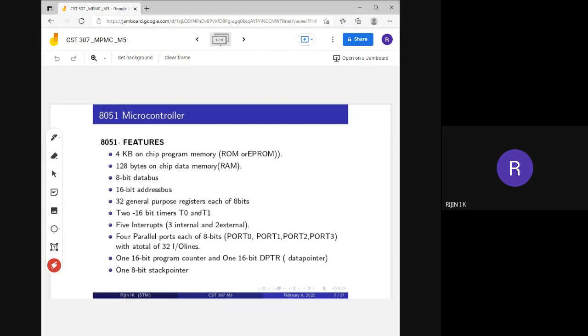When an external memory is connected and you want to access the data from the external memory, you have to use this data pointer. That is what the data pointer is. Here in the 8051 IC, it has a 16-bit data pointer. The 16-bit program counter is there for pointing to the program memory, that is, the next instruction that is to be executed.